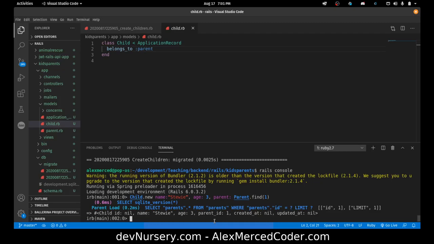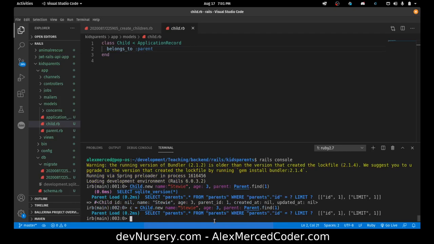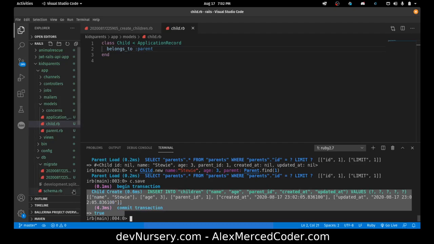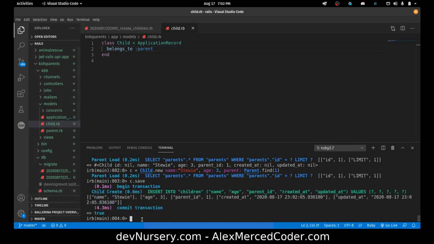Oh, I created the child, but I don't think I ever saved it to a variable. Oops. So this child is just floating around. Let's do that again. So let's say c equals Child.new, so that we actually save it in a variable. There we go. Now this child is somewhere where we can access it instead of just floating off in the ether. So c.save, so we can save that to the database. Okay, and it successfully committed the transaction. Good. So Stewie's in our database.